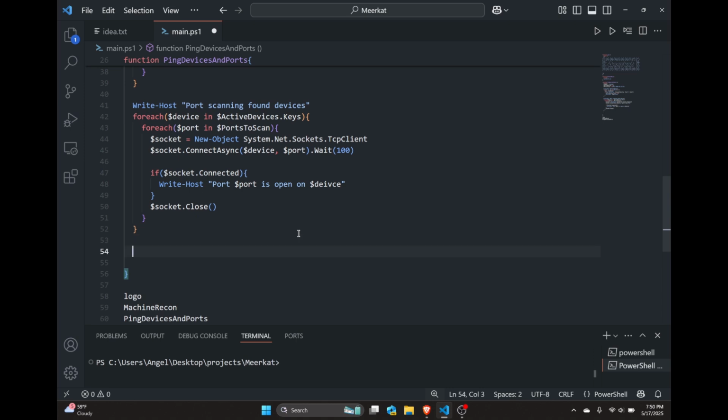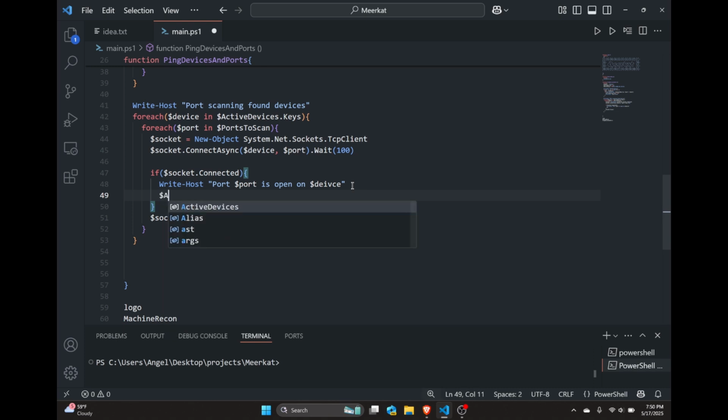So now we pinged for devices, found active devices, put them in a dictionary, scan for ports on the active devices, and put them in the dictionary. Let me put them in the dictionary right now. So we're going to do active devices. We're going to call the key, which is a device or IP, and then we're going to take that port that we found that was open, and we're going to put it and add it to the list. So now that we have that, we have the active devices and their open ports.